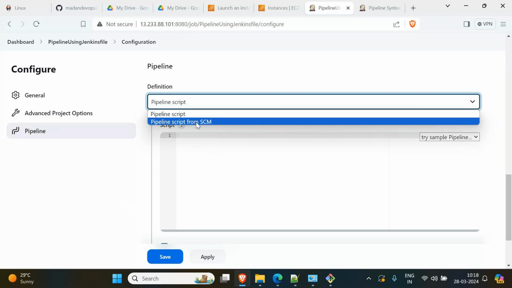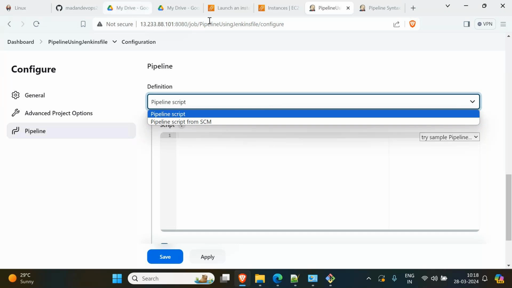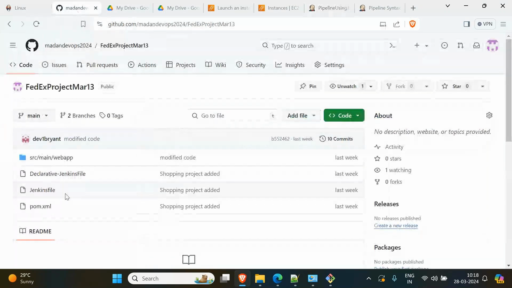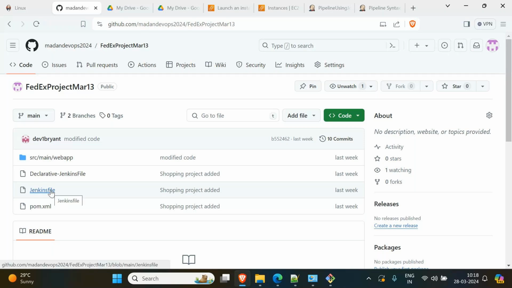The other option says, okay, you already have a Jenkins file. When you select this one, by default it assumes a Jenkins file is available in your repository, in your code repository. You already have a Jenkins file, then you don't need to write any script. Whatever script is available in this Jenkins file will be executed, and based on the instructions inside the Jenkins file, your source code will be built.